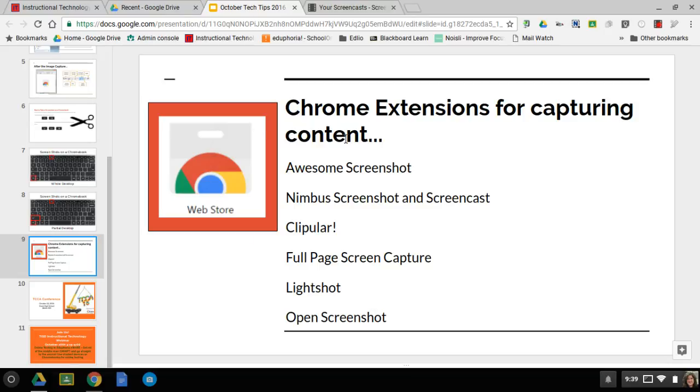on the Chromebook. Awesome Screenshot is a great tool. Nimbus is one that I use quite a bit. Clipular, I also have that as an extension. The full page screen capture, Light Shot, open screenshot. There are many tools to use. You need to find one that works best for you. But then those tools sit up here in your extensions list.